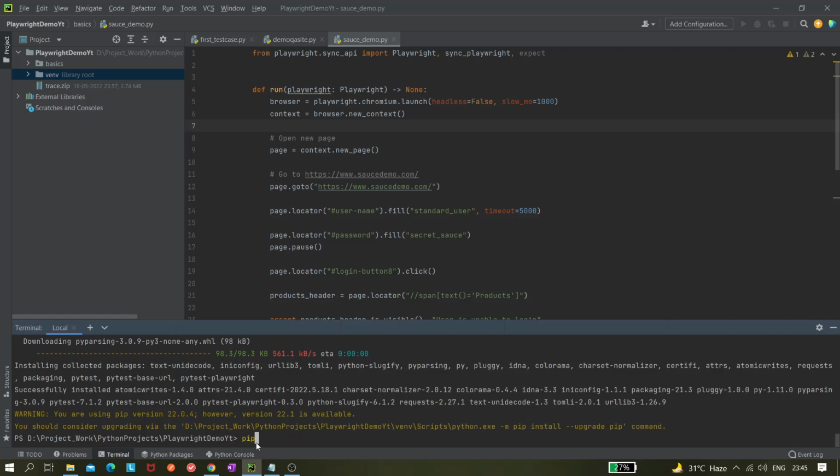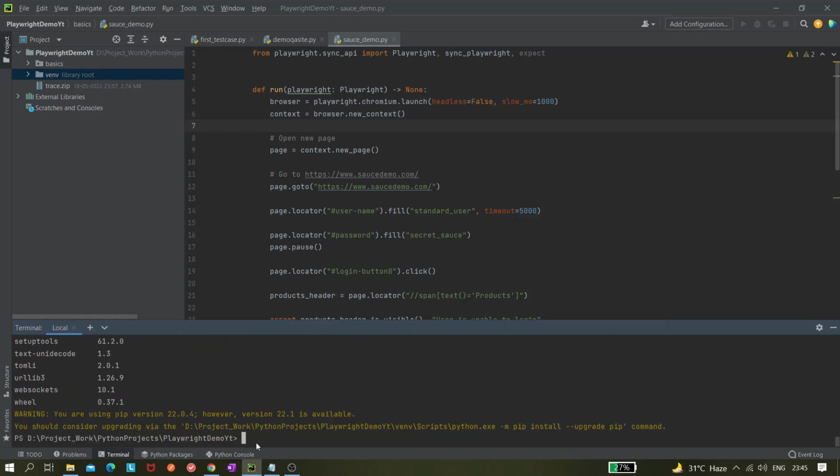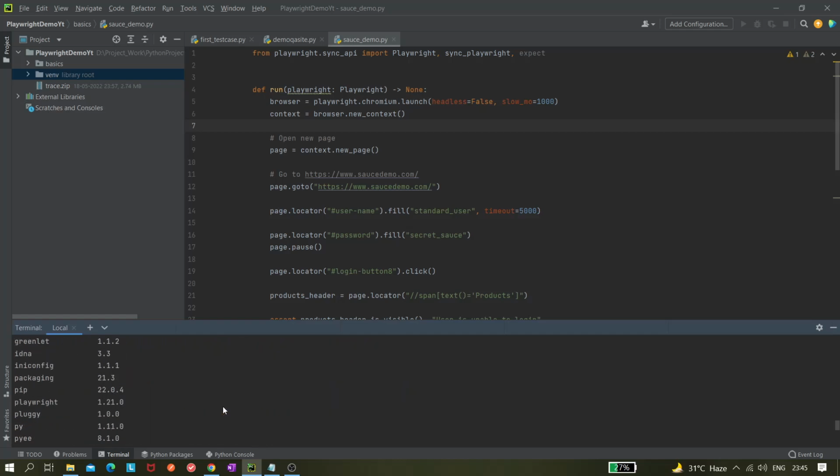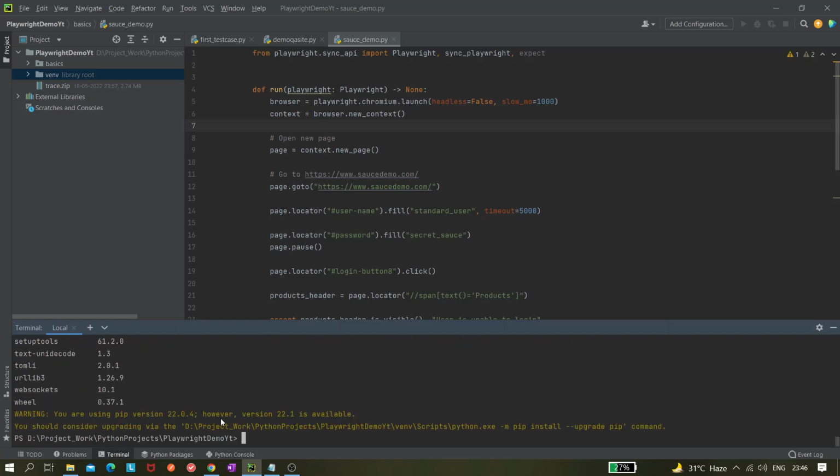Now let's run pip list once again. You can see a lot of new packages got introduced. These are dependent packages. When I installed pytest-playwright, the pytest-base-url, requests, these are all things that got installed because of that one package. So now we have pytest-playwright installed here.